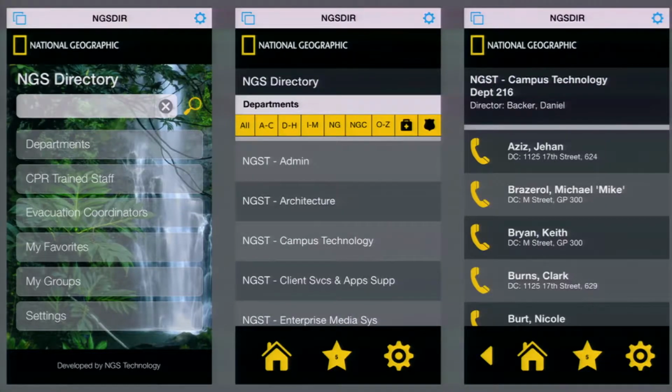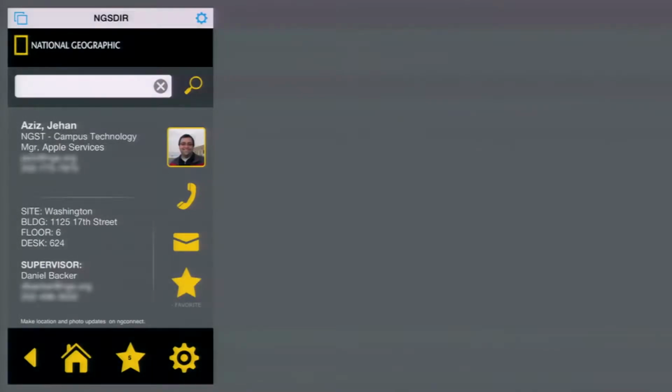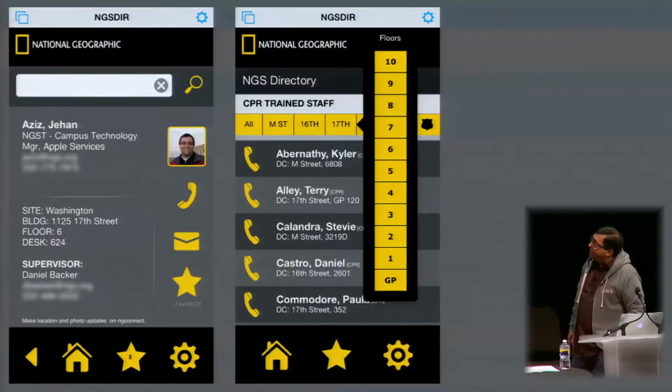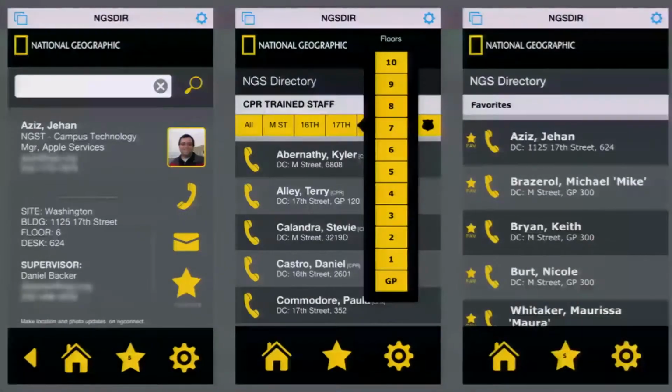When you actually click on a person, you get the detail, you get their picture, you get where they're located, telephone number and email have been obscured to protect the innocent. But again, you've got the phone icon there to call, and an email icon which will send an email. And you've got the star to favorite them, so you can add them to a quick list, and you see the star across the bottom here, so you can quickly get to your list of favorites.